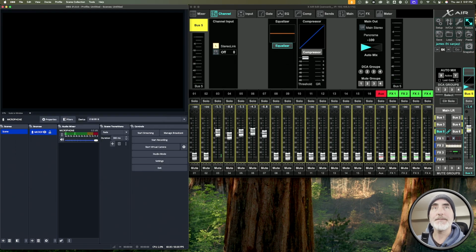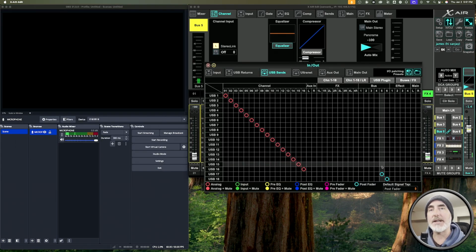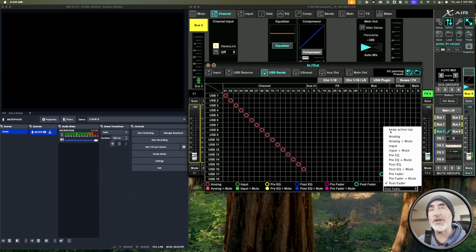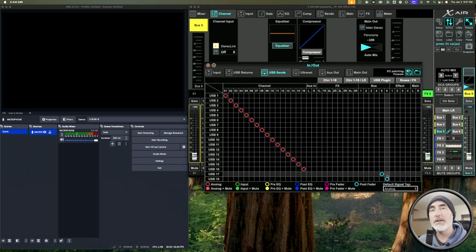17, 18. And again, these are blue. Because they're blue, that means the master fader for those buses actually affects what's going out. But if we change this back to analog, you can see that signal's now going despite the master fader for those buses being down.